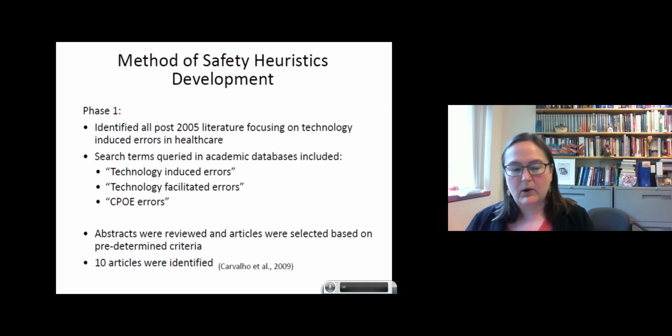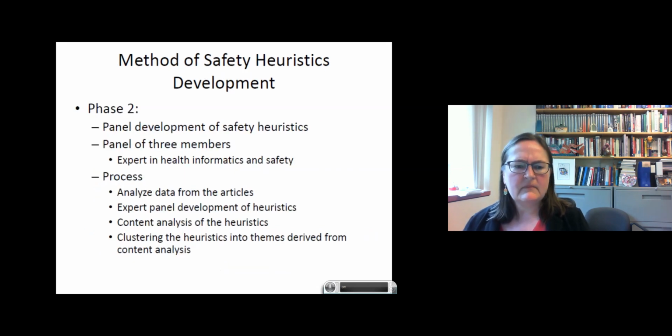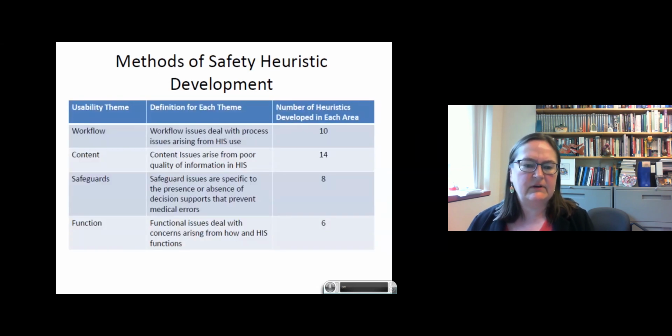Unlike prior work, this particular work focused on actual evidence. So we looked at research that was published specifically focusing on errors. And then after that, we amassed the research and we did a panel type format where we looked at the research and then looked at how we could create heuristics that would match what the research showed as evidence. And again, very different in terms of being very specific to this particular area of work.